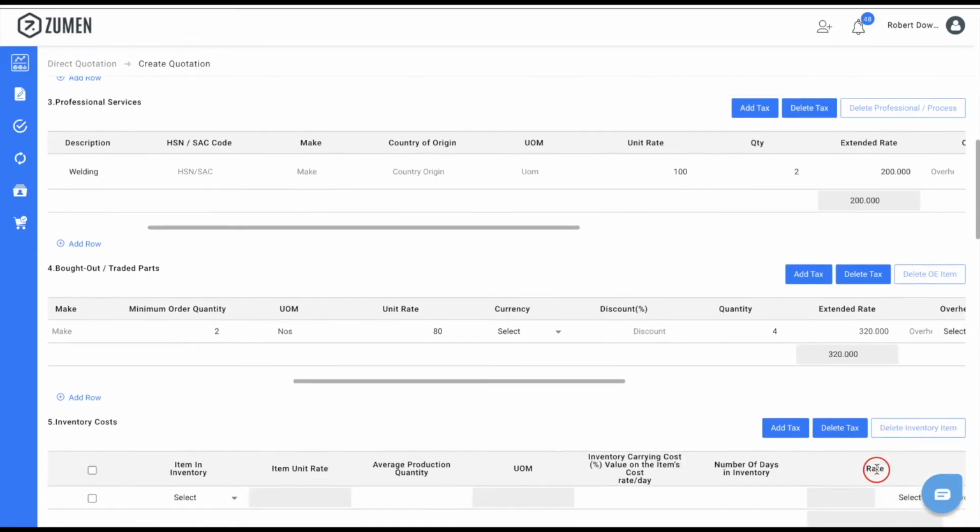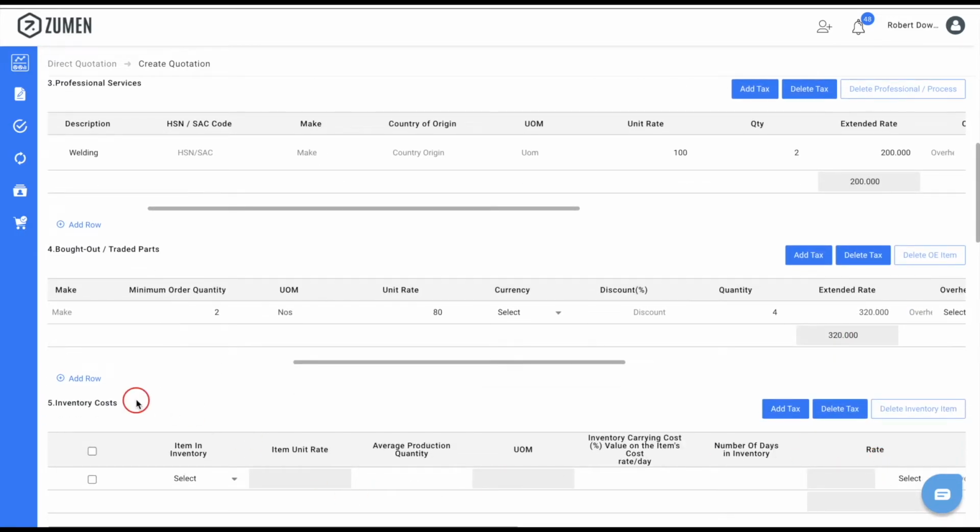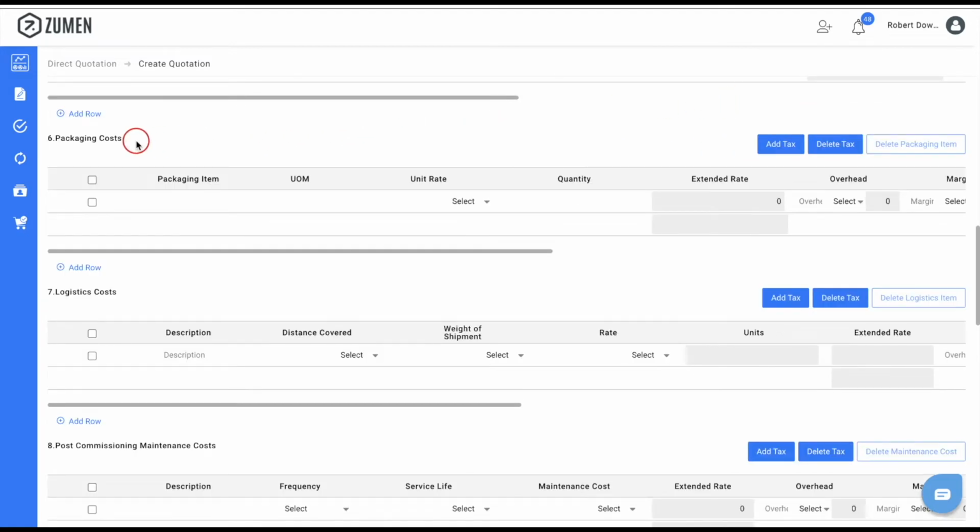If you'd like to provide the cost of storing the part, raw materials, components, or tools for the duration of production, select the item and enter details such as inventory carrying cost and number of days in inventory in the inventory costs table. If you'd like to provide the packaging costs you will incur, enter details such as packaging item, unit rate, and quantity in the packaging costs table.